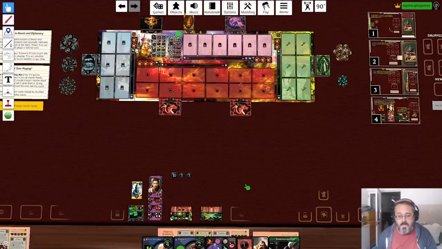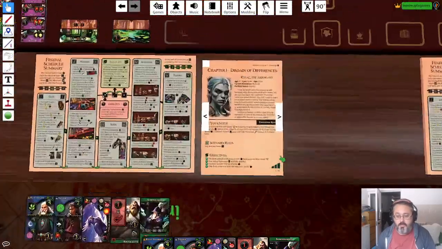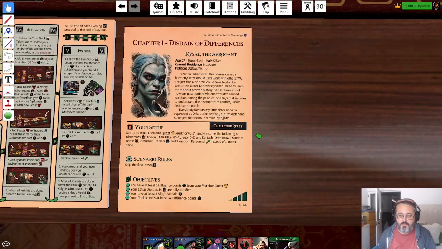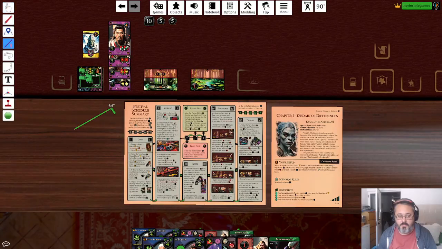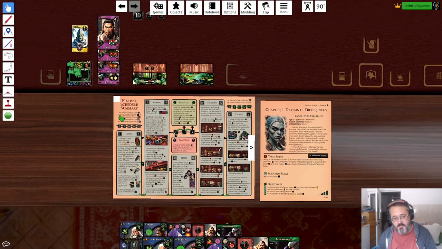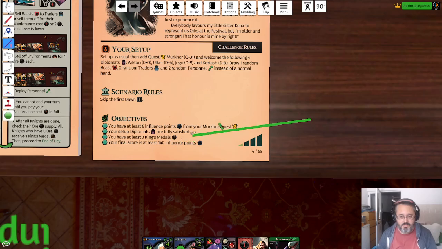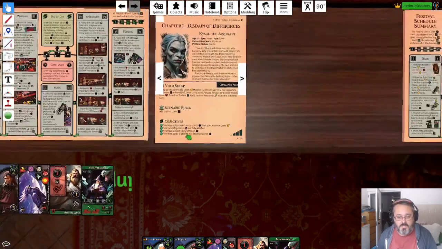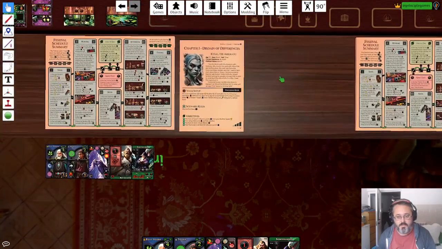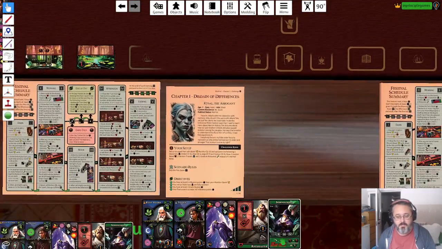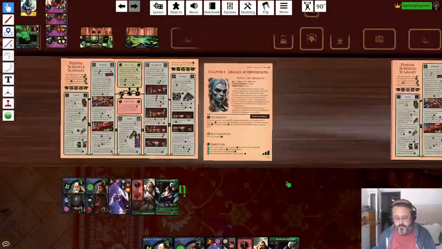Cool. Now, let's take a look at what happens later. Let's suppose that I finish my challenge, and to pass the challenge, you need to do all of these objectives. So I need to have at least 6 influence points from my Merkur request, so I need 2 Merkur beasts. I need all of the setup diplomats to be fully satisfied, so I can't get rid of these people. I need to keep them and satisfy them, so I'm going to need a minimum of 8 beasts because of Merkur and the rest. You have at least 3 King's medals, okay? And then your final score is at least 140. That's not insignificant, right? Okay, so that's how that works.